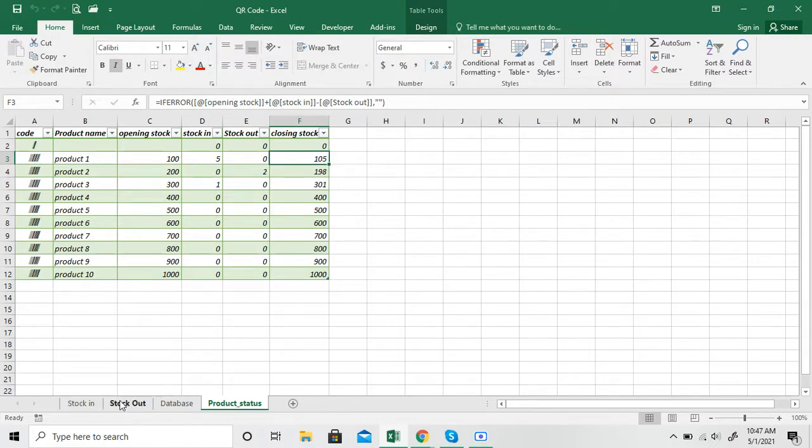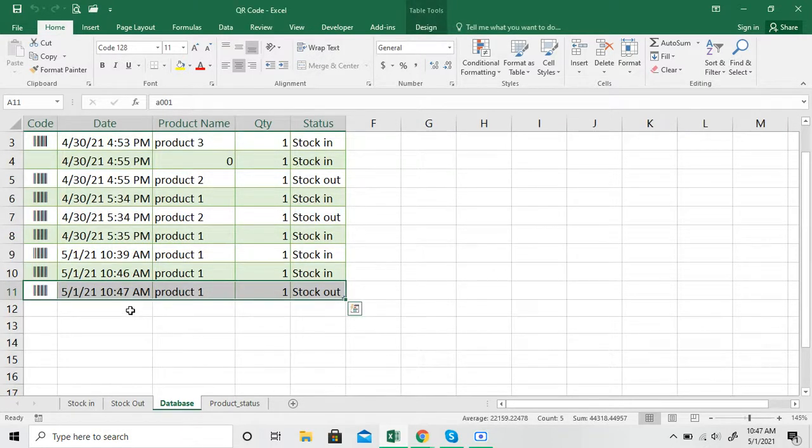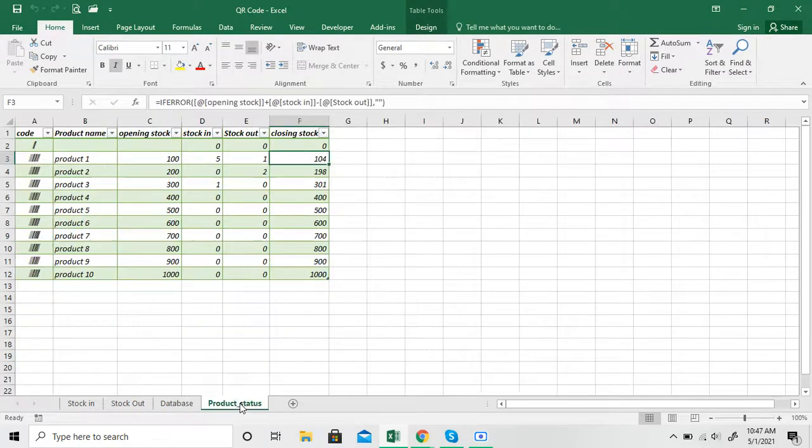So when you go here, and again in the stock out voucher, you enter or scan serial A001, and then go check the database. You will see that at 10:47 a.m. product 1 is stocked out, and the status will be 104, 5 stock in and 1 stock out.